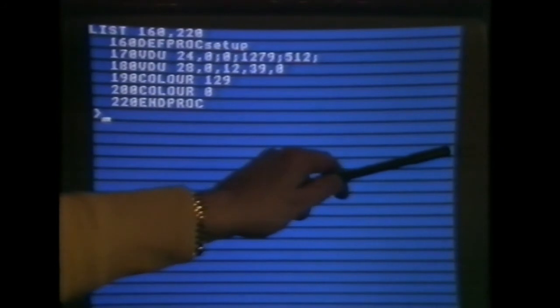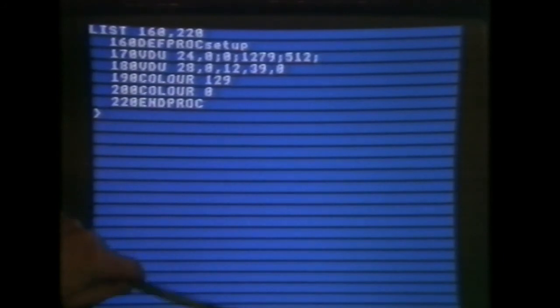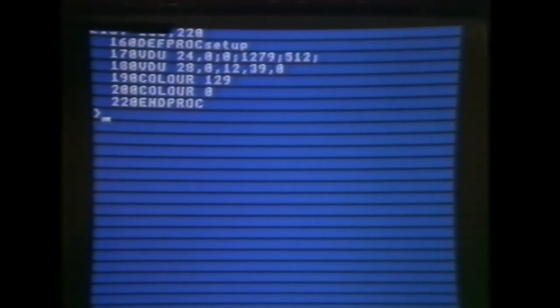And instead of being perhaps 40 characters by 32 characters, when we use graphics, the very left-hand position is 0, the right-hand position is 1279, the bottom is 0, and the top is 1023. So this VDU 24 statement says the graphics window should be 0 at the left. That's all the way to the left of the screen. 0 downwards, which means to the bottom of the screen.